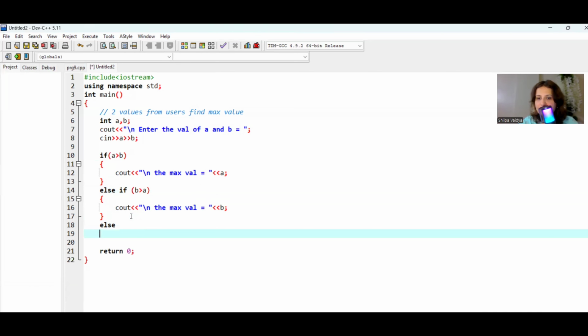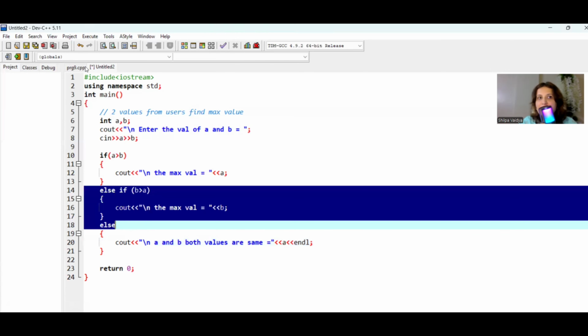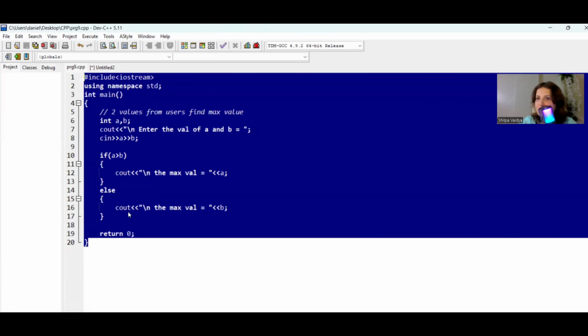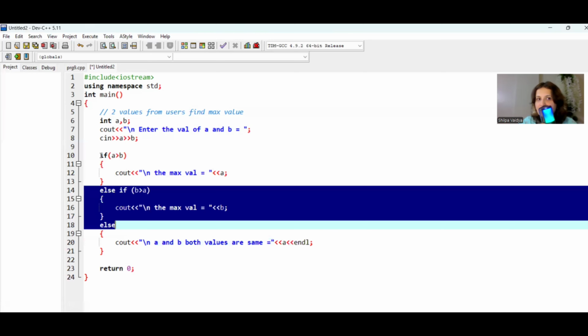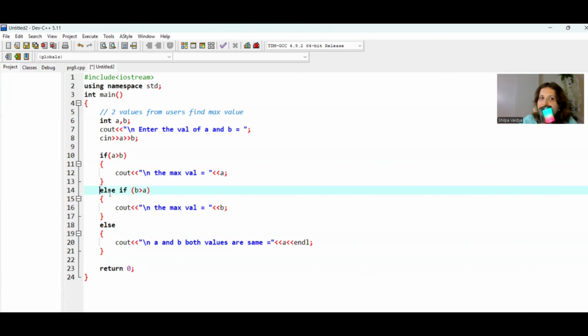So else I can write cout a and b, both values are same. So in this case, if you write a or b, both will have the same value. Okay. So when do we use else if? In this case, either this or that. So only two condition possibilities were there. Here, I have three condition possibilities or many. If I have multiple conditions, then I can go ahead with the if statement, else if statement.